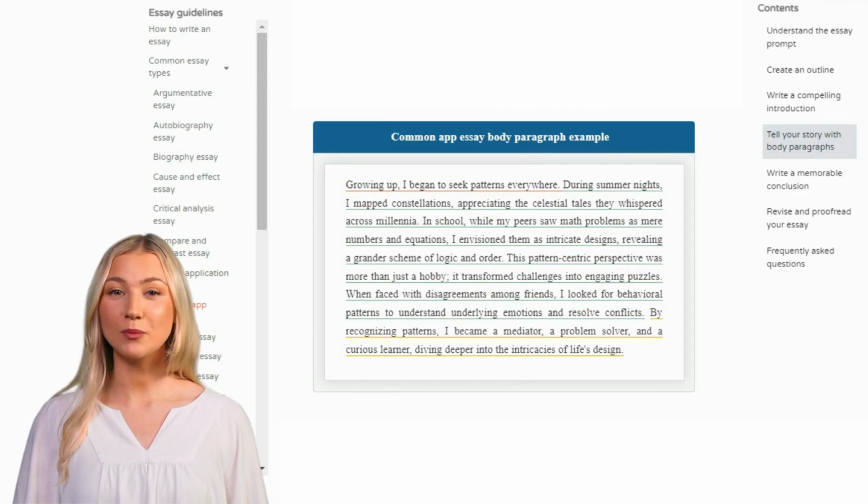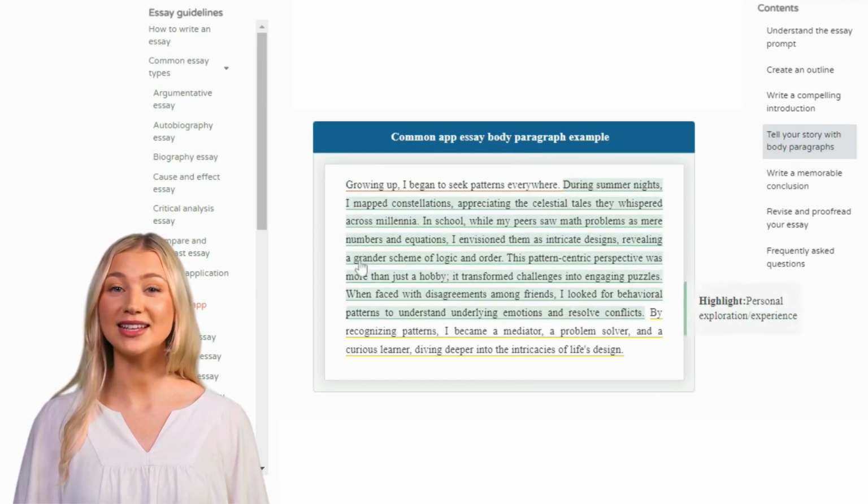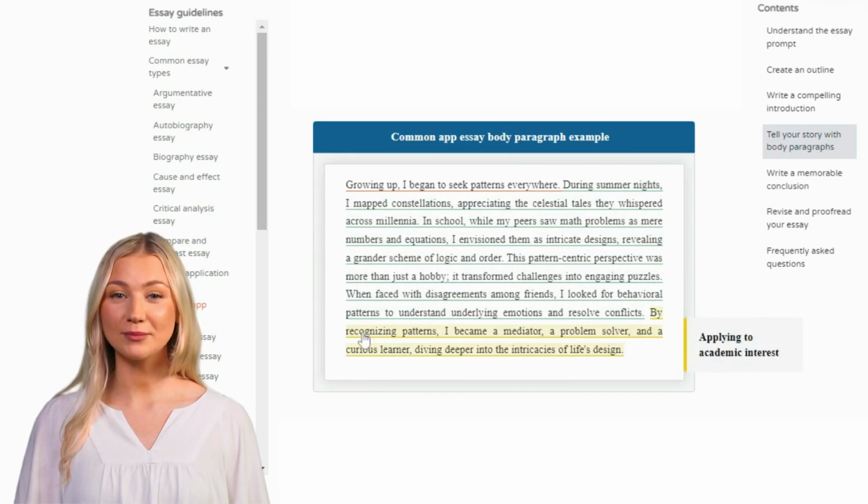Now, let's see an example body paragraph. It starts off with a topic sentence, which explains the main focus of your body paragraph. Then we see that most of the paragraph is used to highlight the personal experiences and background of the applicant. In the last sentence, the applicant mentions how these experiences apply to their academic interests.